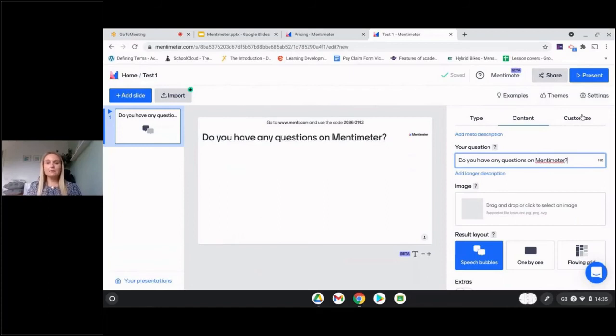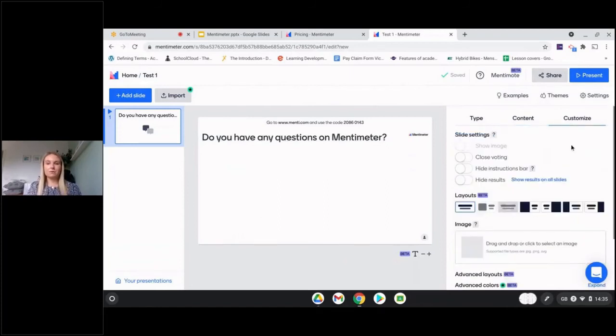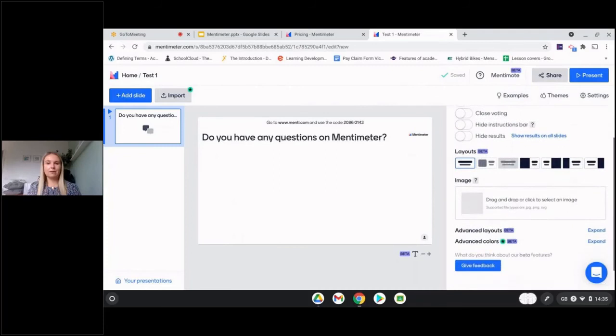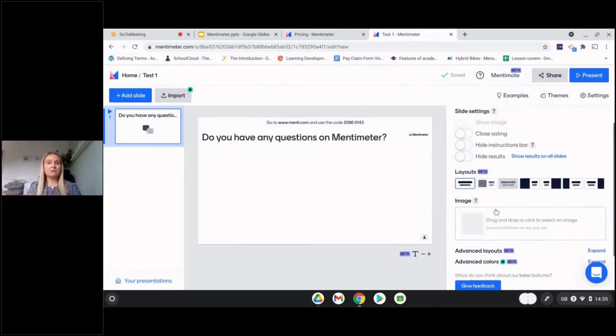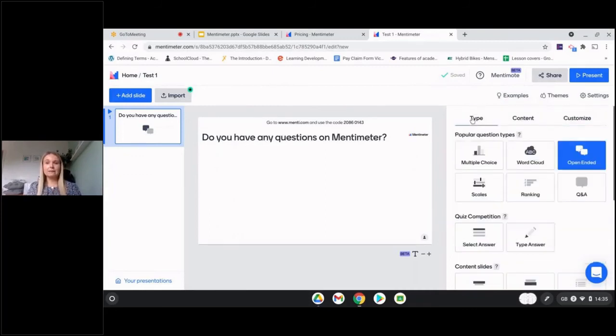If you go into Customize, you can jazz up your slides a little bit. You can have a look at adding some images if you want to. You can have a look at layouts. There's all sorts that you can do on here. Along the top, you've got themes.